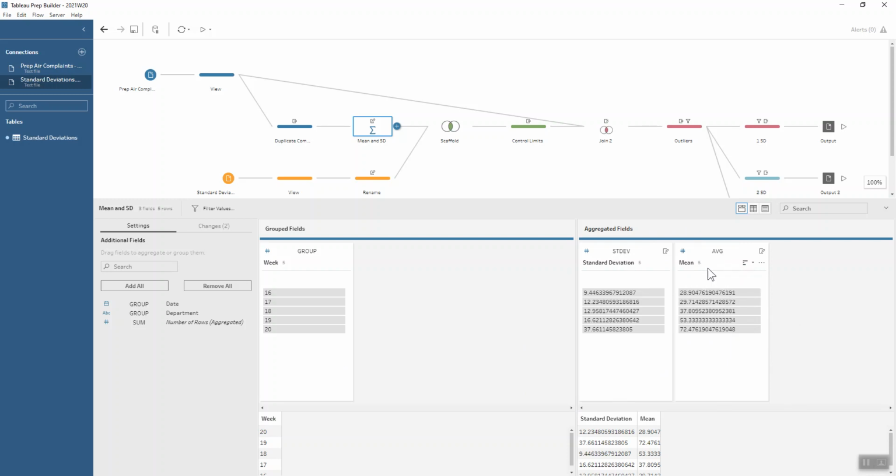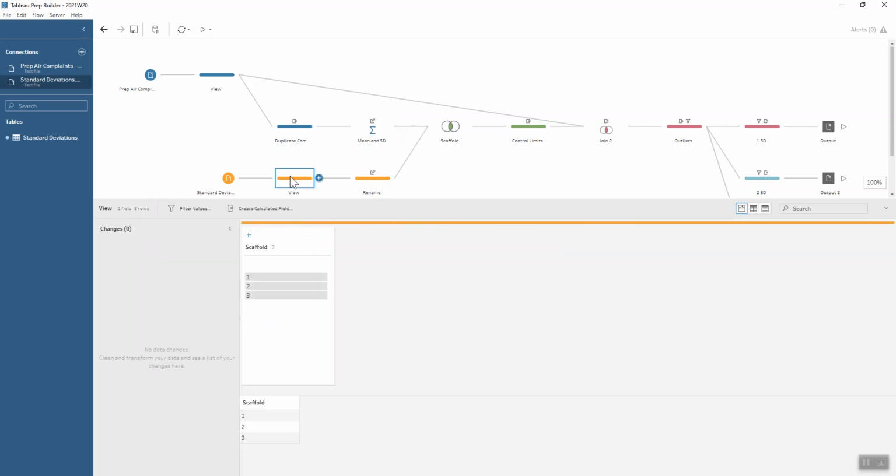Now, this is where my solution definitely differs from Carl's solution. So I was cheeky and I decided to bring in a little scaffold to do the different upper and lower control limits for how many standard deviations you wanted to be from the mean. So I brought in a 1, 2, 3 scaffold. I just created that in Excel, saved it as a CSV, brought it into Prep. I know it's not one of the inputs, but you are free to bring in extra inputs if you think they're going to be useful for you in the challenge.